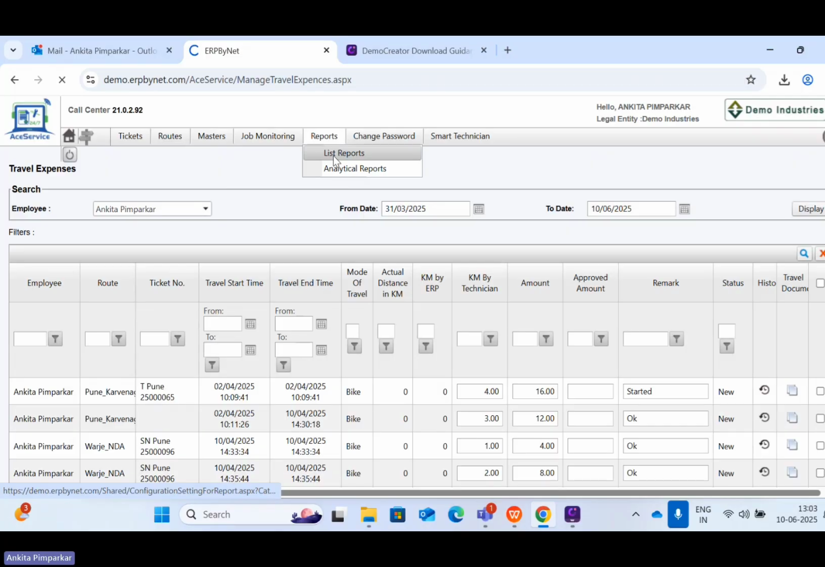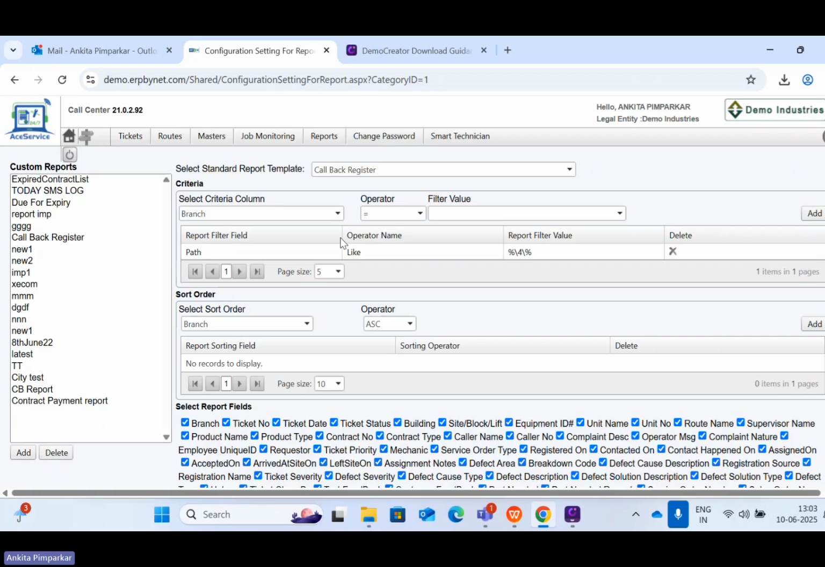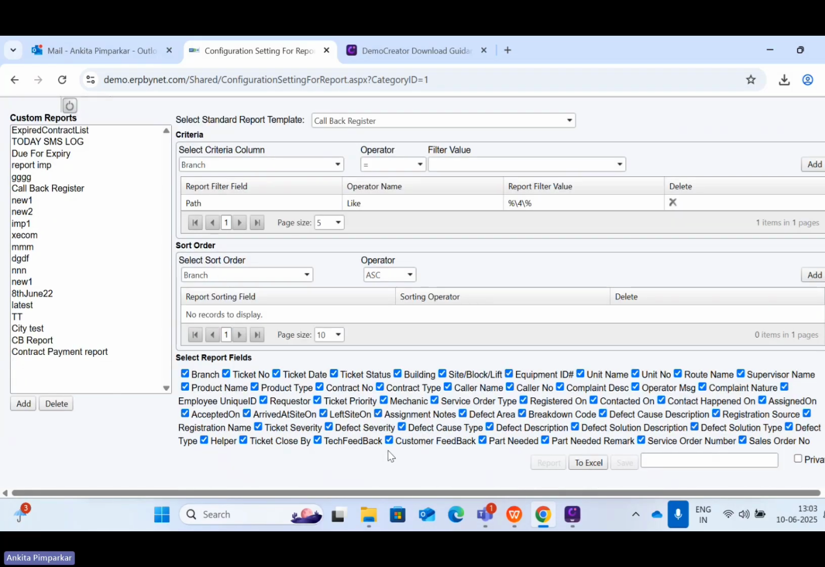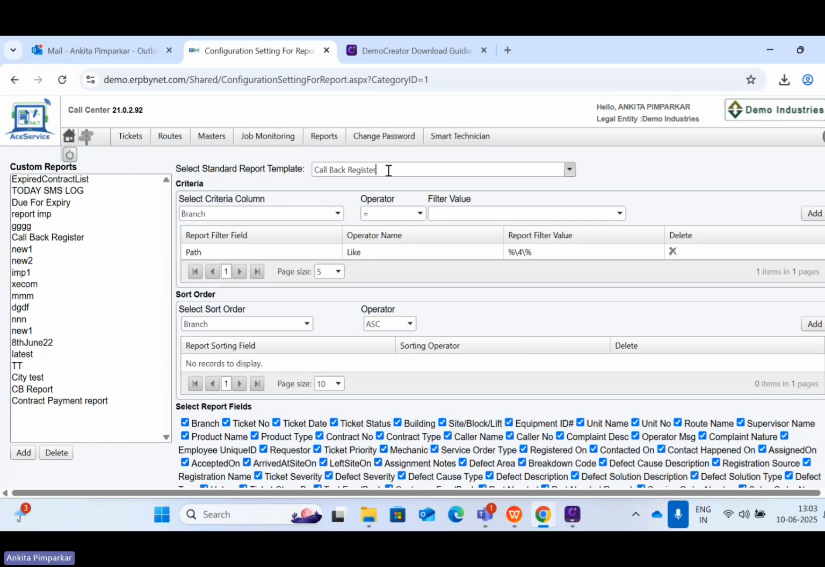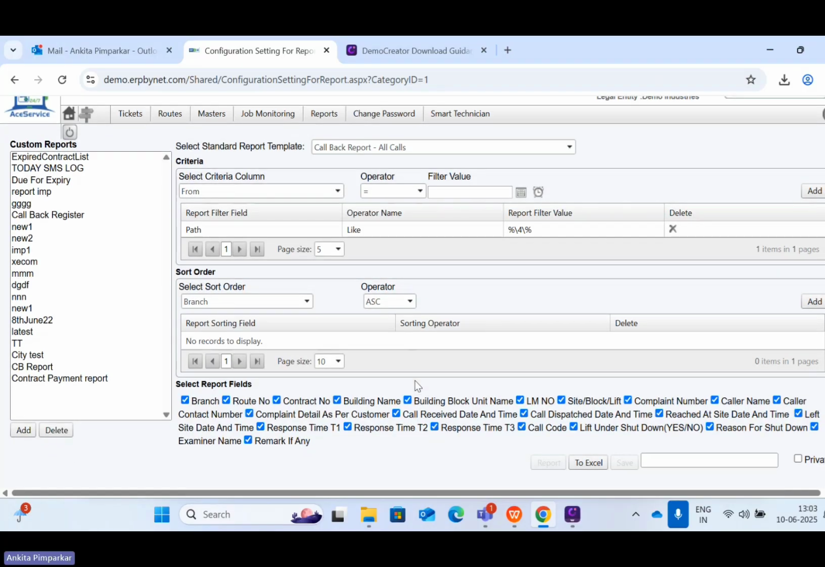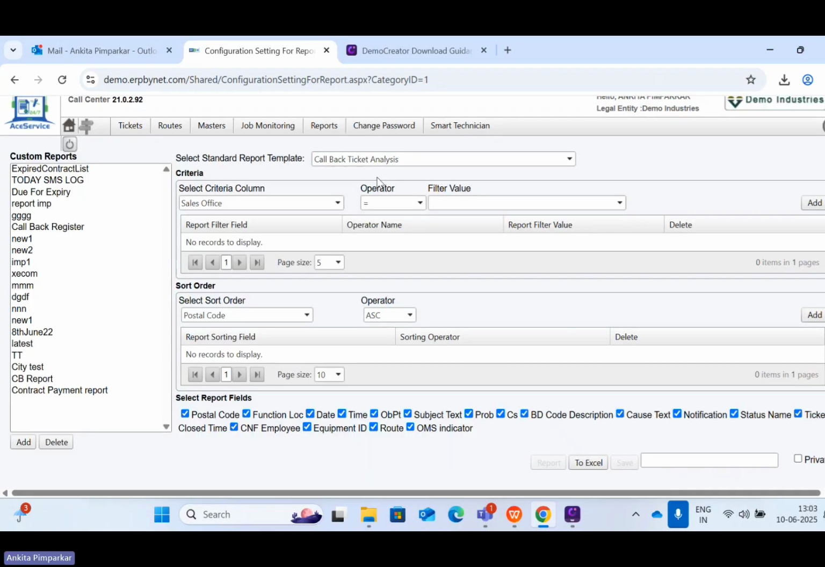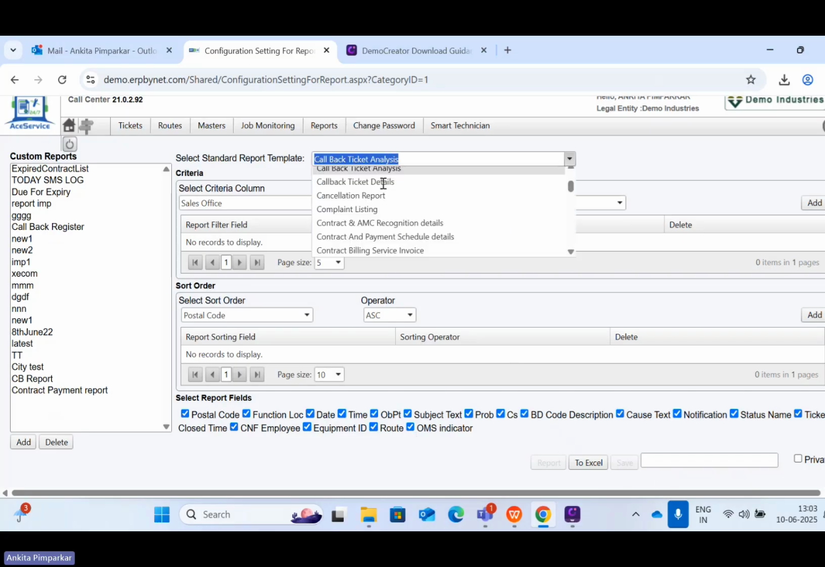Under the reports, you can check different reports related to how much callback was registered. That also you can check in detail under this report, callback register ticket. Callback report all calls. Under this report, you can check all calls registered, all related report. If you want to check for callback ticket analysis, what was the cause, notifications, what is the status name, what was the equipment ID, that also you can check under this report.